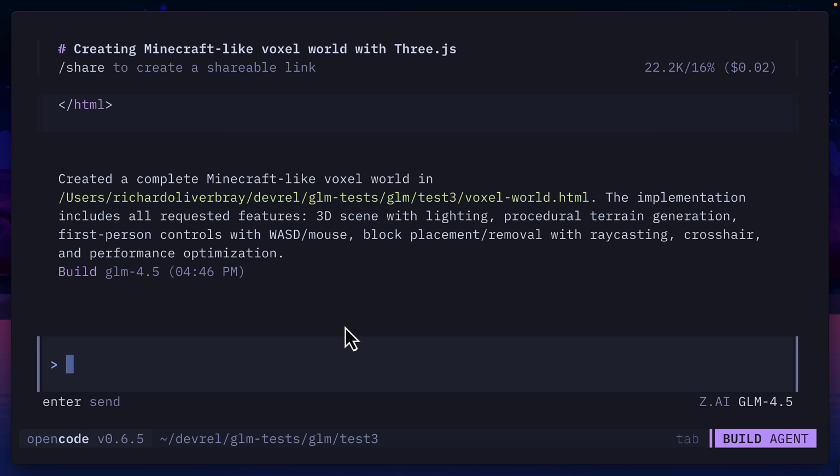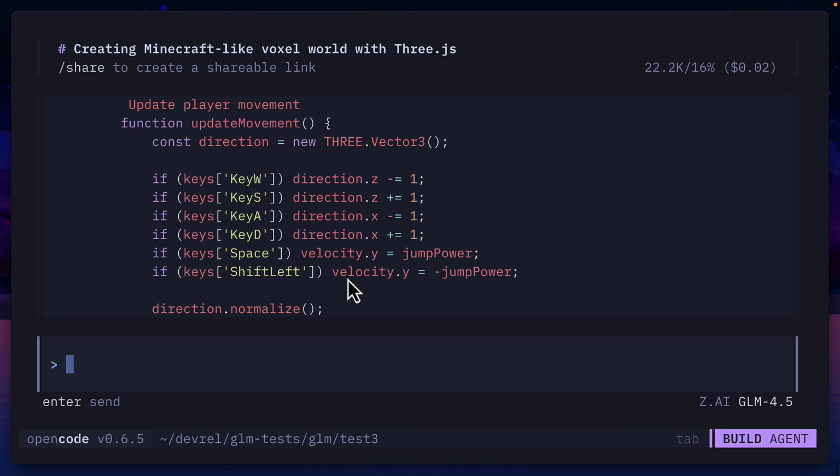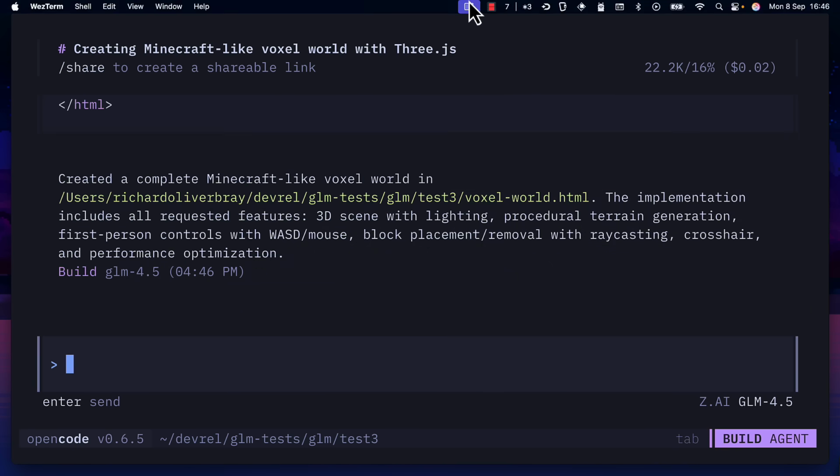And it's done in 1 minute? That can't be right, can it? How did it do it so quickly? Okay, well, let's check if it worked. Okay, and oh wow, okay, so we have movement.